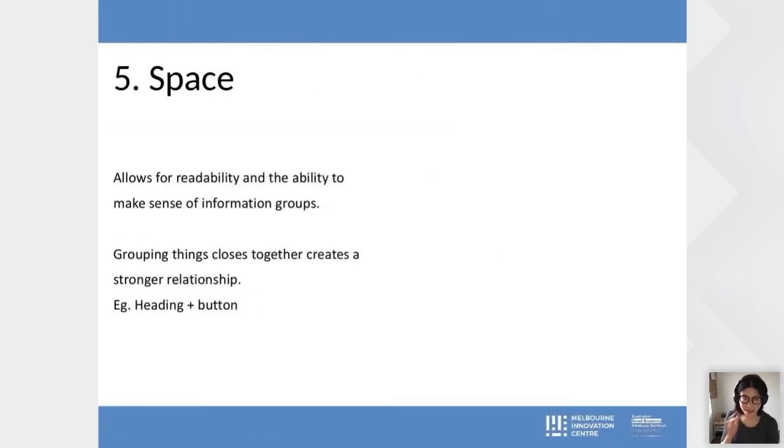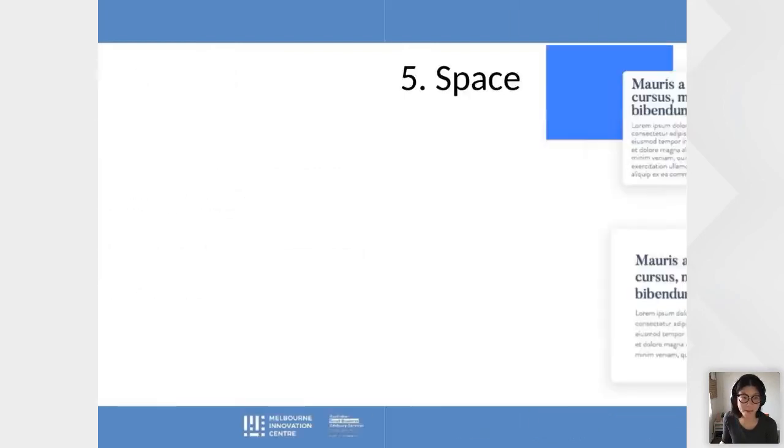All right, spacing. Now, spacing allows for readability and the ability to make sense of information in groups. What do I mean by that? Grouping things close together creates a stronger relationship. So putting a heading with a button or text with a button nearby creates that relationship. Putting things far away creates a disassociation to that relationship. There's less relationship if they're spaced out.